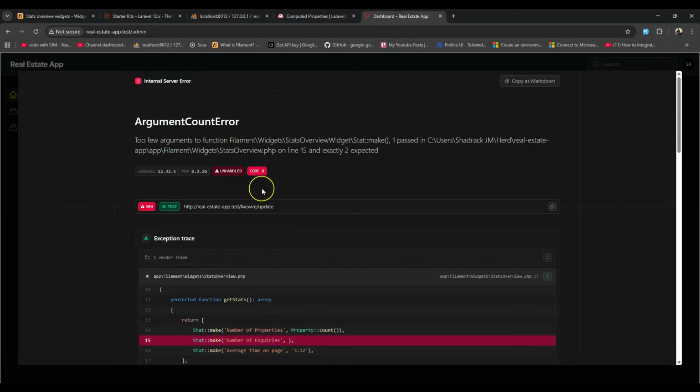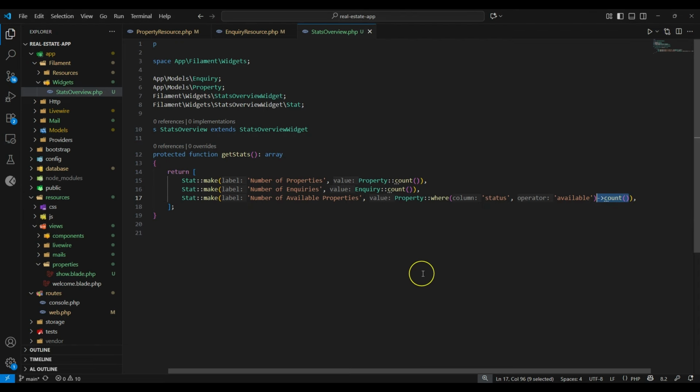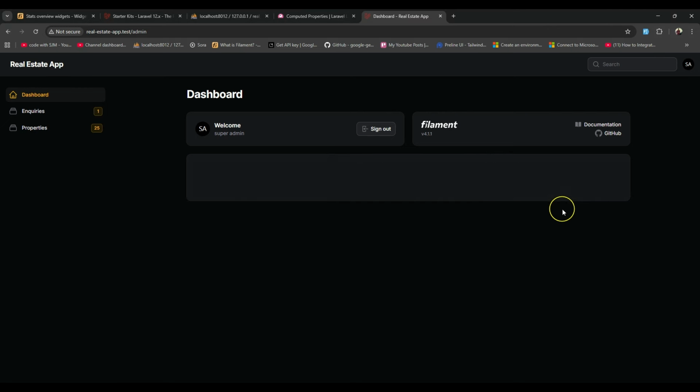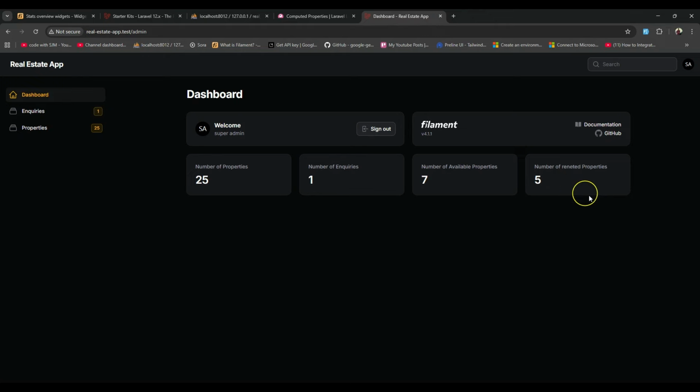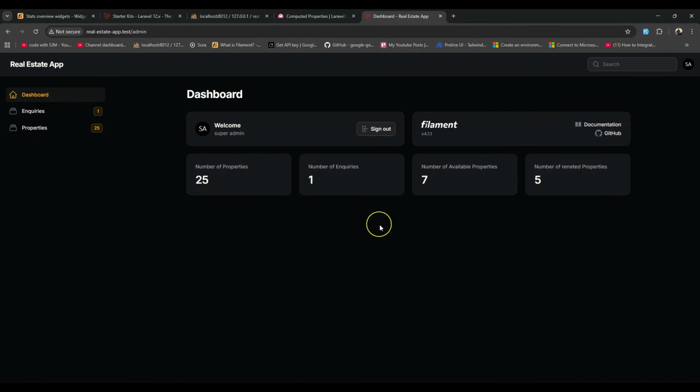So now if we go back here and refresh, now you see, the number of properties we have is 25, which is exactly the same as this one. The number of inquiries is 1, and the number of available properties is this one. So you can add more. Let's say you want to get the number of rented properties. So you can just say rented, refresh, you see. So the number of rented is that one. This should be rented. Okay, refresh. Yeah, so that one.